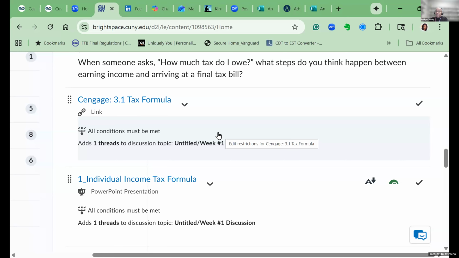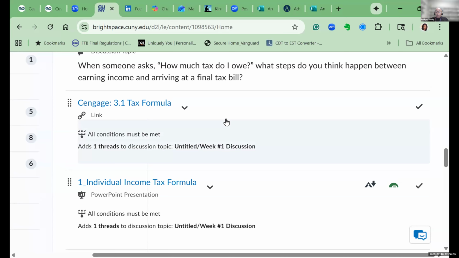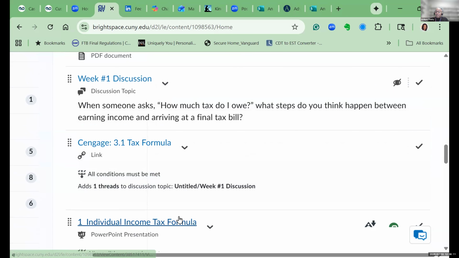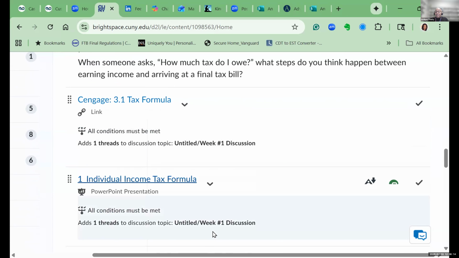Many of them had not been exposed to these types of activities within Brightspace. They didn't know that once they do this discussion and complete it by manually marking it completed, it releases these items for them to see, because they can't see these until they're done with this.